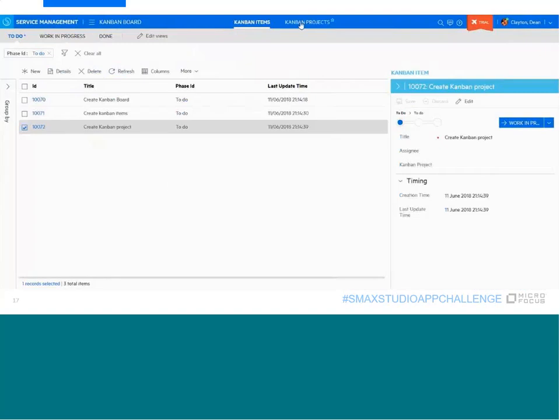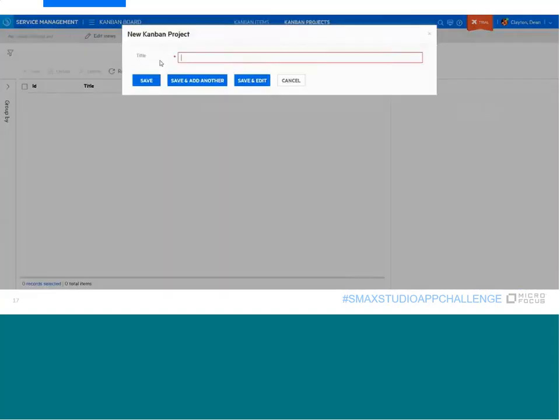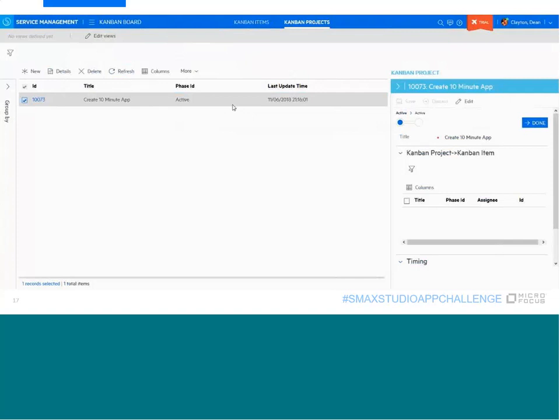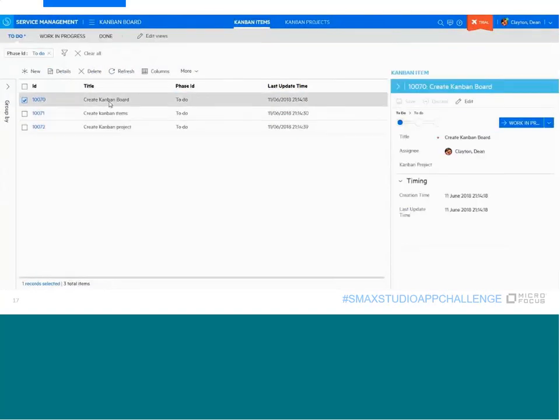It's our 10-minute app. And as you can see, we've got no items associated with it. So we're going to go to our Kanban boards, and we're going to edit it, and we're going to set the Kanban project, and save the record, and move it to its next phase.